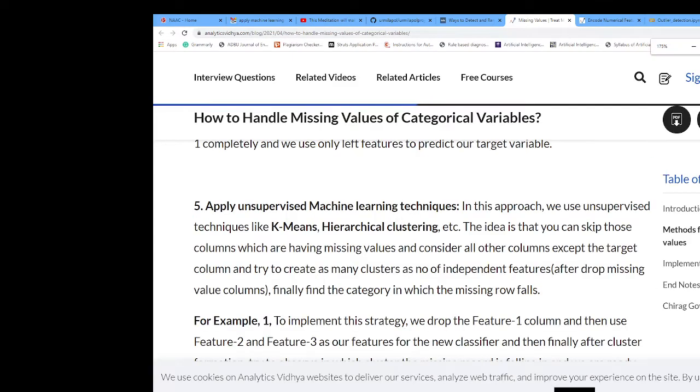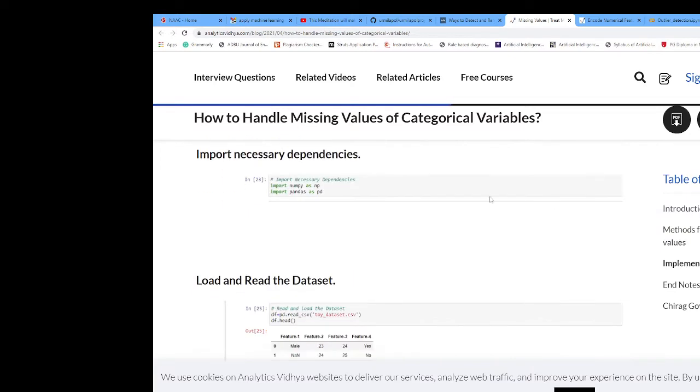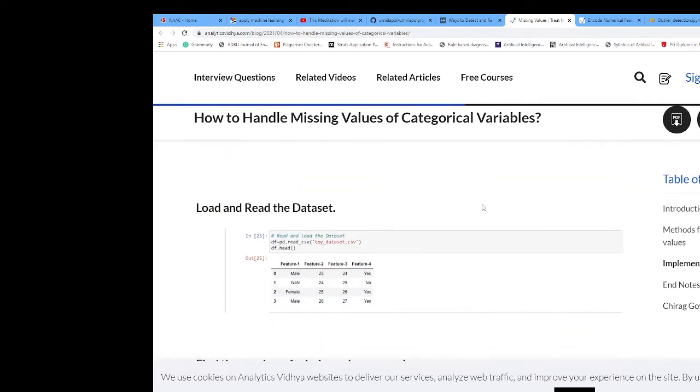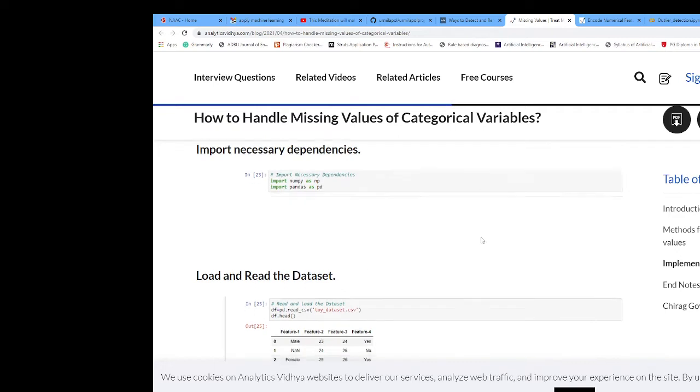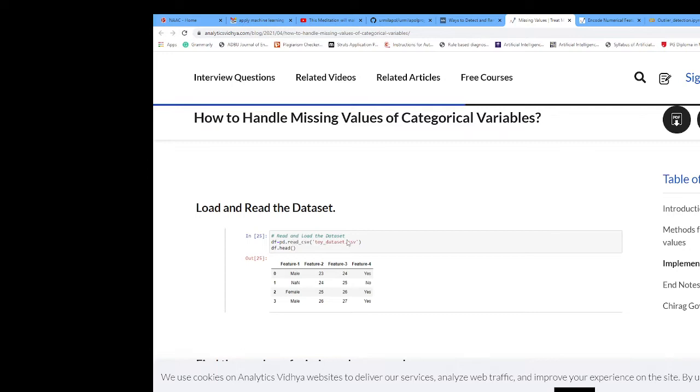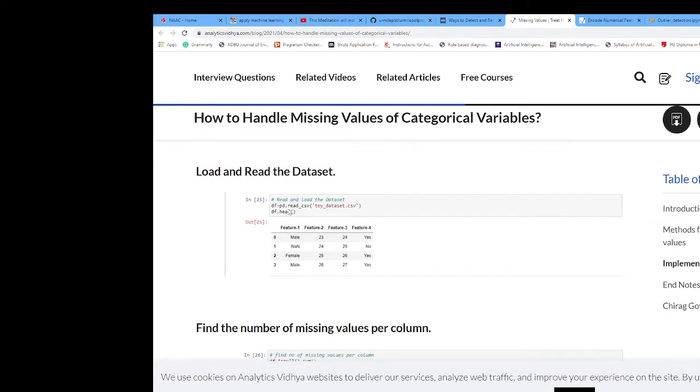First we have to import the necessary dependencies: import numpy as np, import pandas as pd. These are the required libraries. Then load and read the dataset: df is equal to pd dot read underscore csv, toy underscore dataset dot csv.